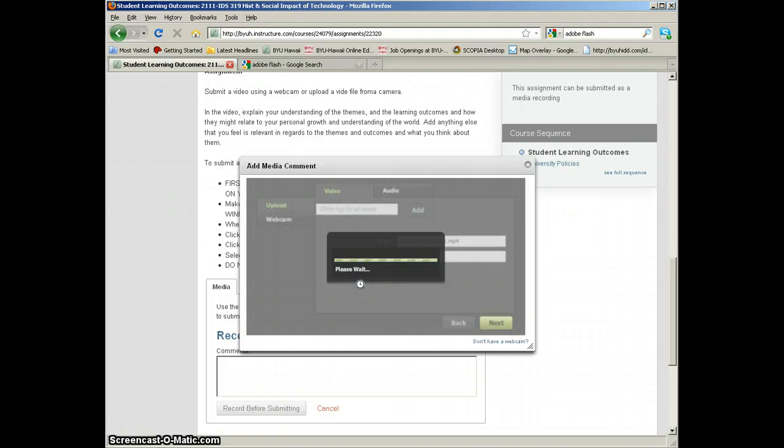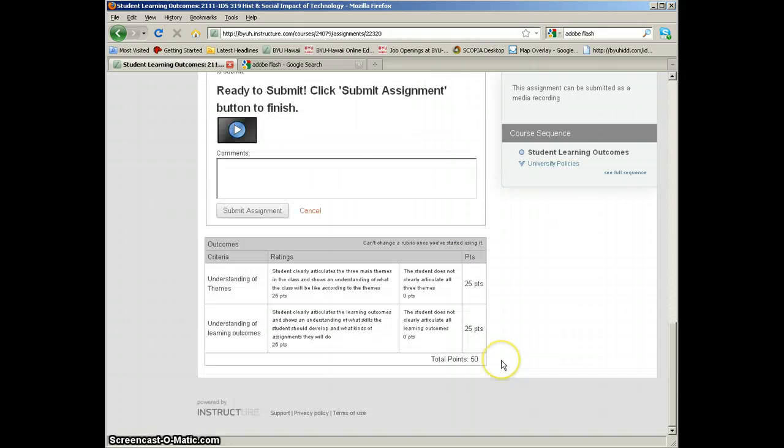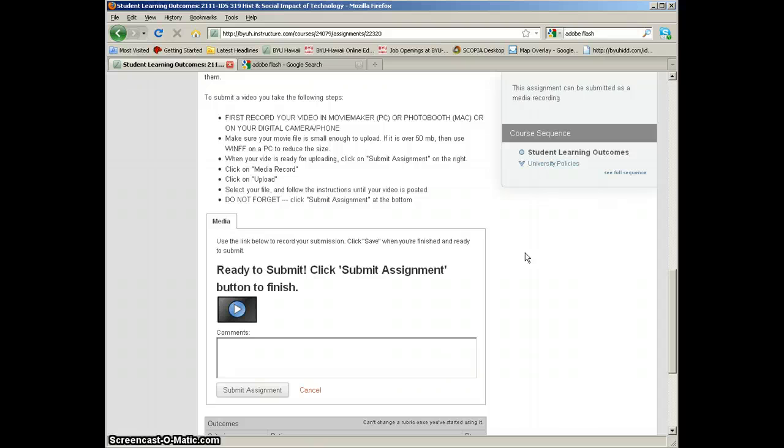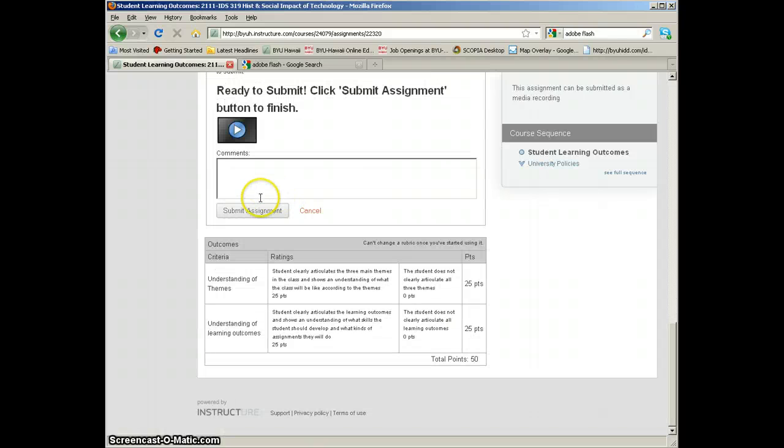And you click OK. But there is a final step. You haven't submitted your assignment until you click on Submit Assignment. So if you were to leave this page right now, it would lose it and your video would not be submitted. So if you need to put any comments, then you can, but then you click on Submit Assignment. Alright, so that's how you submit an assignment.